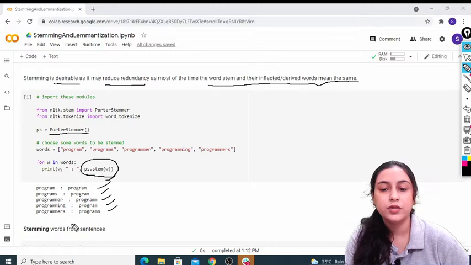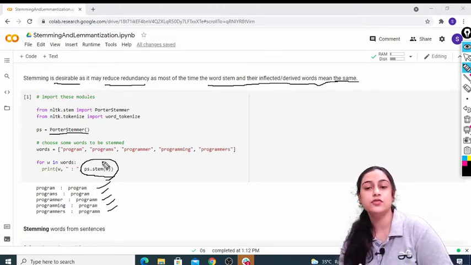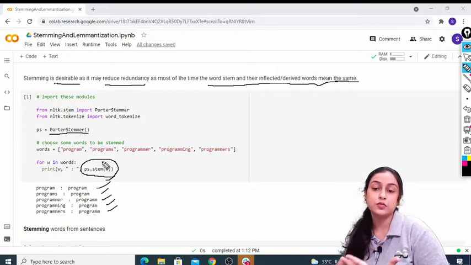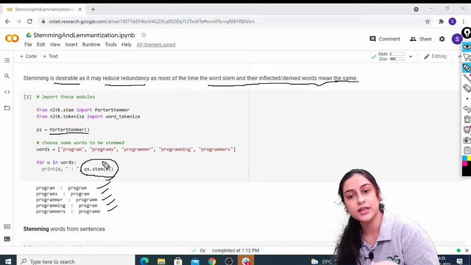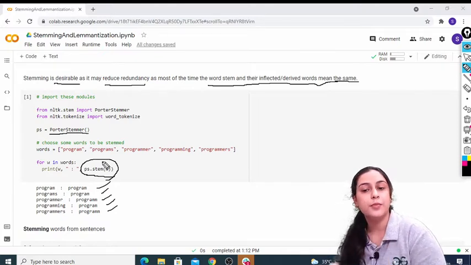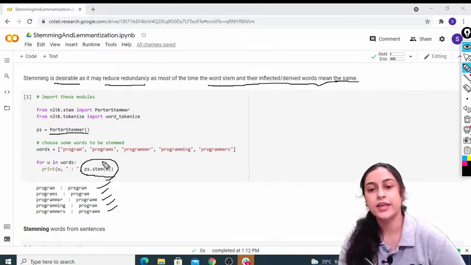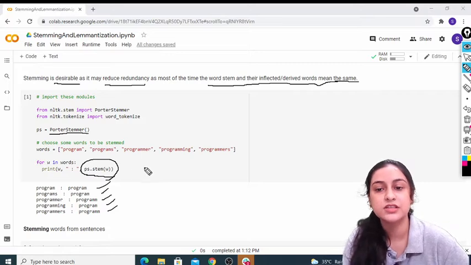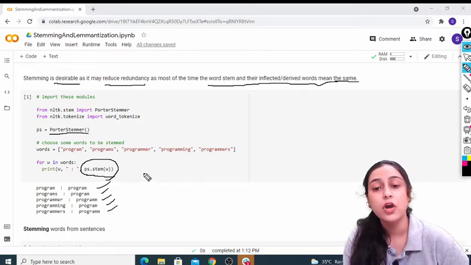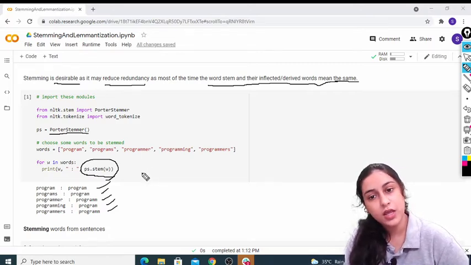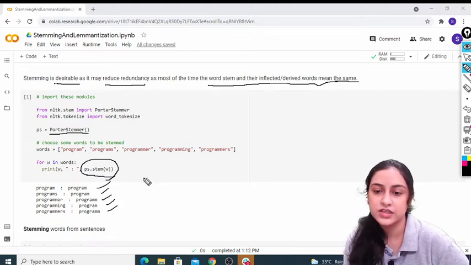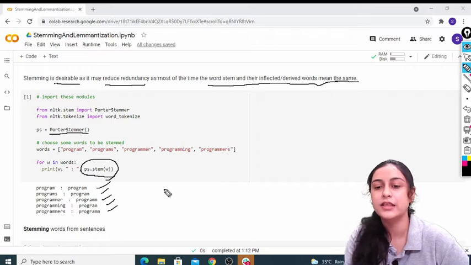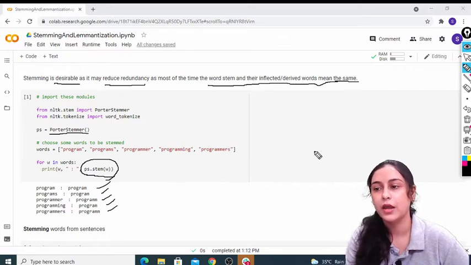And the next part will be stemming words from sentences. For sentences, we just use this tokenize function, we tokenize the sentence and then we apply the same logic over there. I guess you have understood this logic, because it is something we are going to use in the next part also. Okay, so if you have any doubt in this logic, you can just write in the comment section. I would be happy to help you guys, and then I'll move forward.